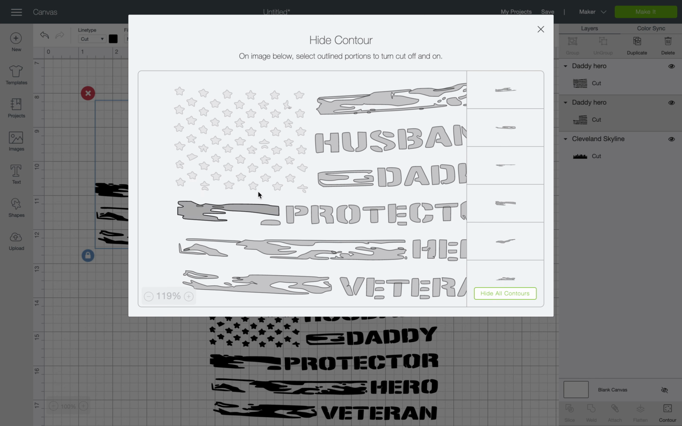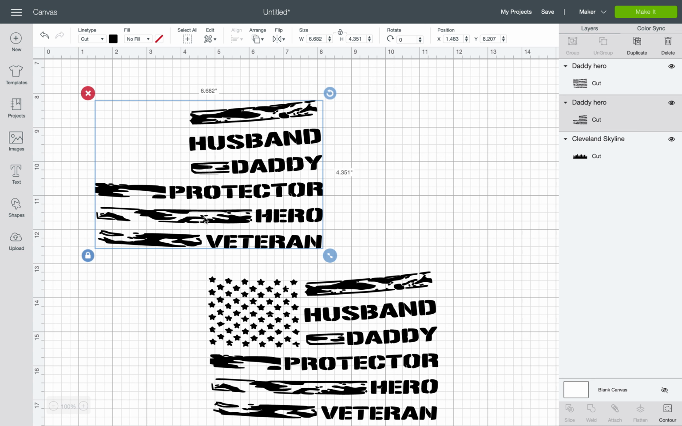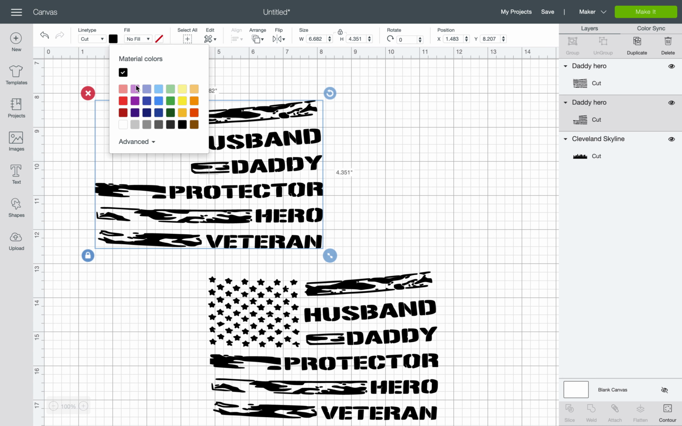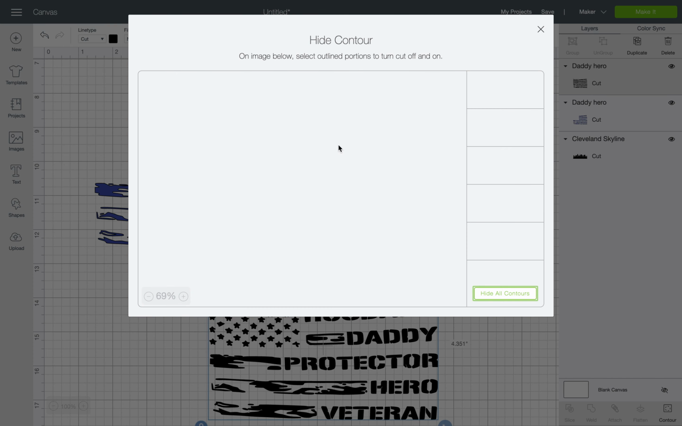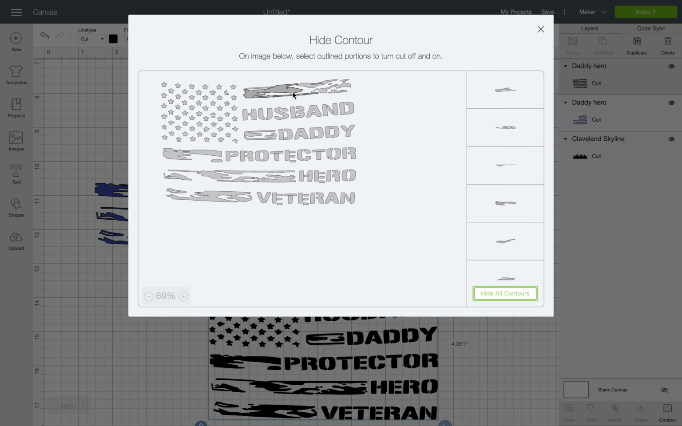All right, so I've got all those hidden. Now I've got this, right? So now I can change the colors of the stripes and we can do blue. Voila! And then if I wanted to do it again, we have our original to contour. And we can contour out all of the other side.